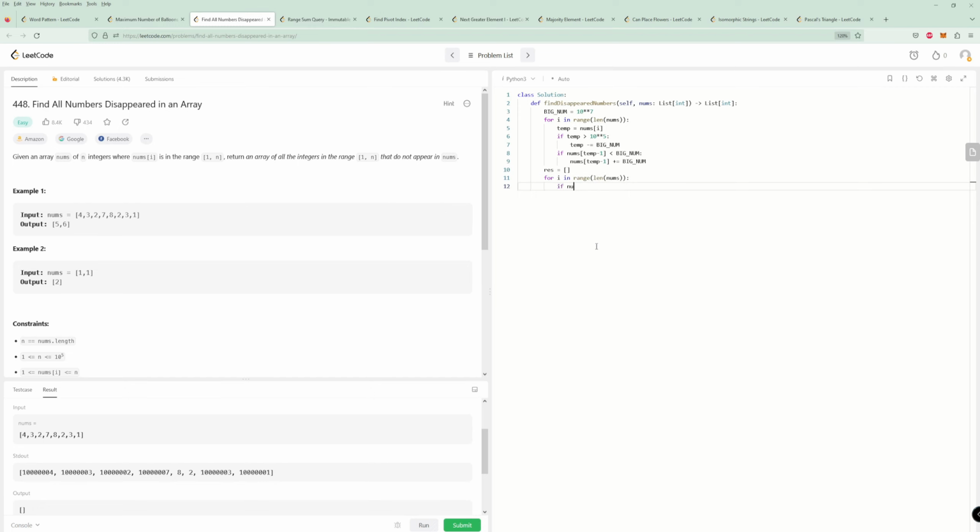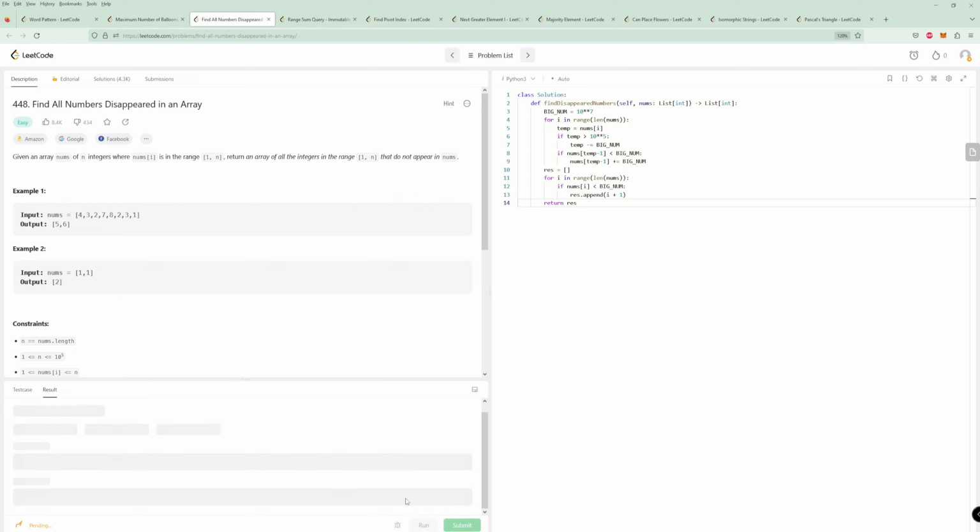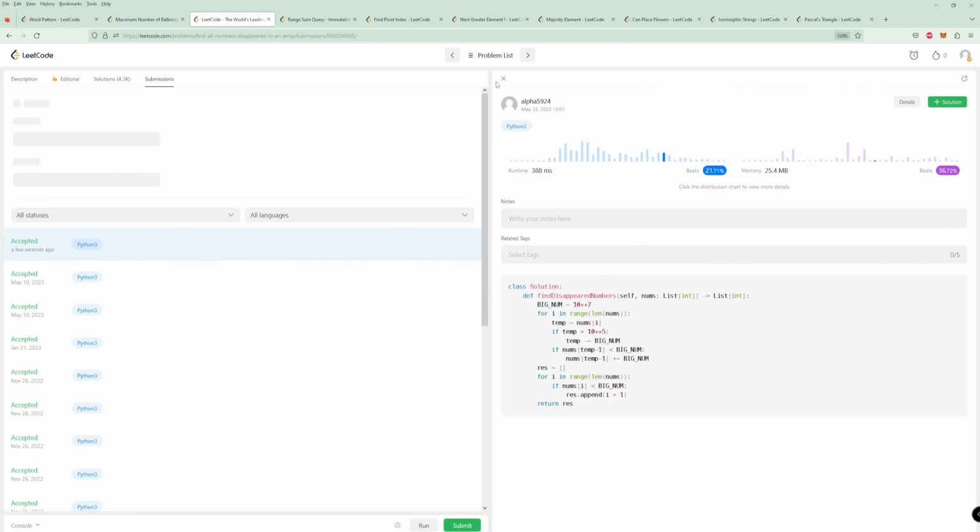If nums[i] is less than big num, res.append(i + 1), I believe, and then we should turn around here. Okay. Alright. Cool.